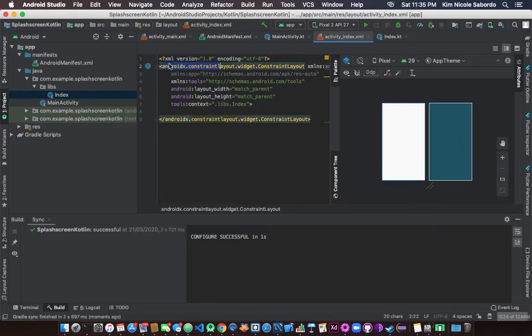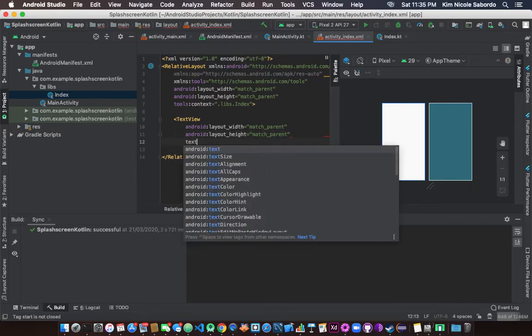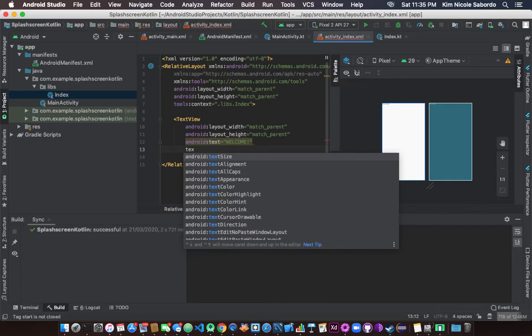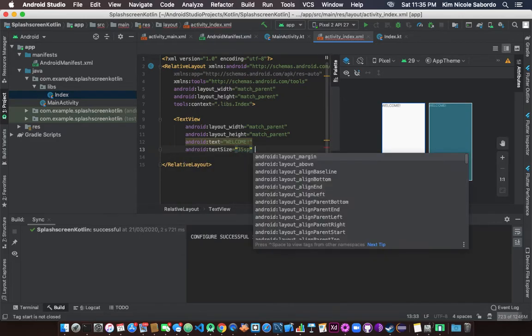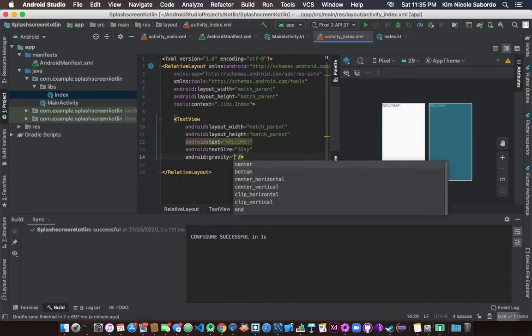Let's change the constraint layout into a relative layout. After that, let's create a TextView widget, match parent, so that after the splash screen, we will see this TextView. Let's just make a simple message there: Welcome. It's too short, so let's set the size to 35sp also, because it's too small to see. Then let's make the gravity center.